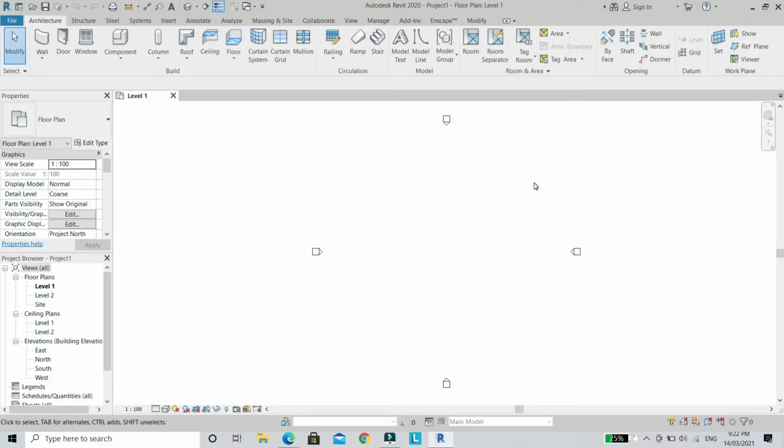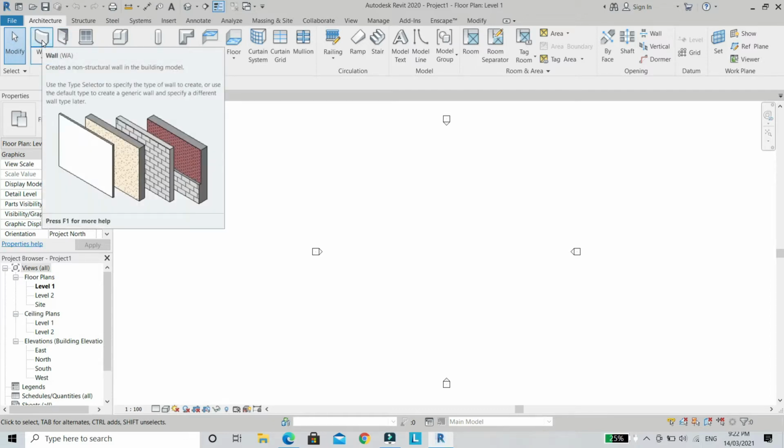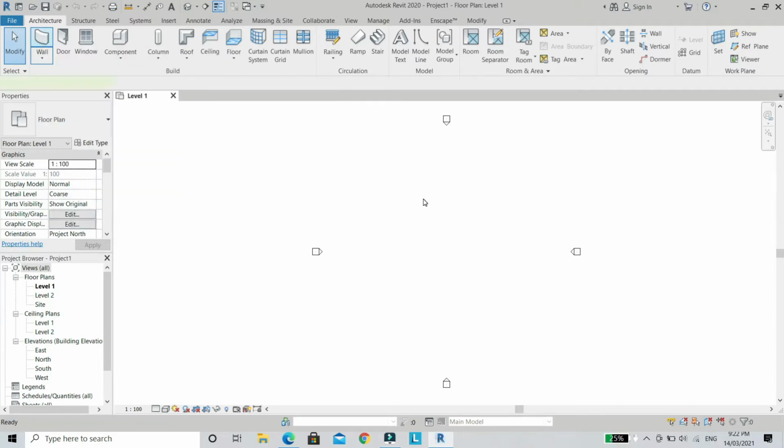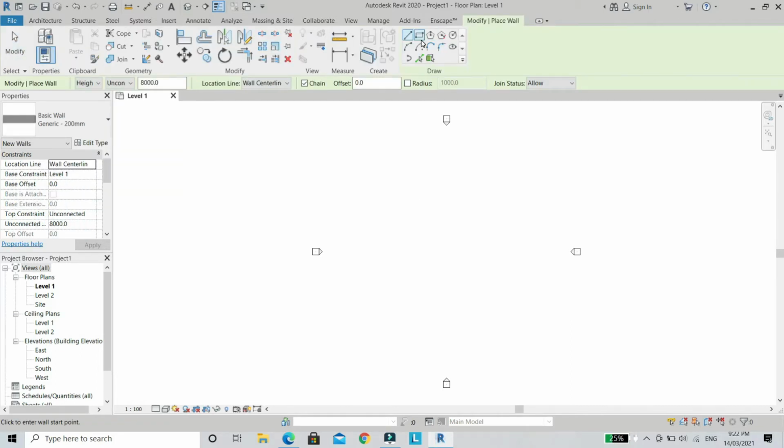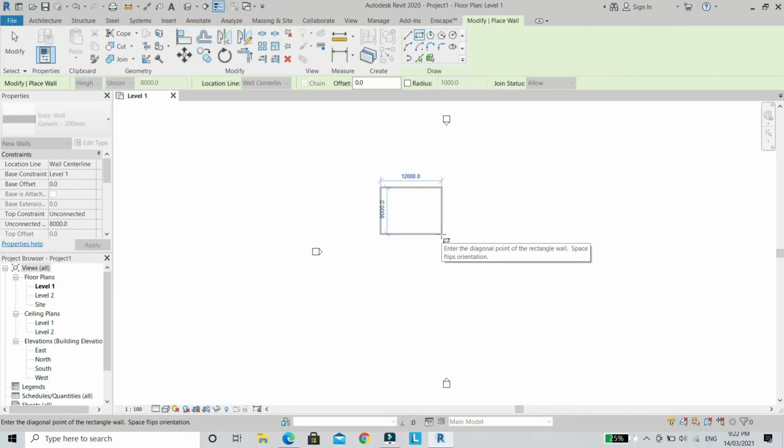Okay, so we're going to discuss how to create a truss in Revit. First, we have to create a wall. To create a wall, just go to the Architecture tab, then click this icon, or you can type WA for the shortcut. These are drawing tools to create your wall. Let's try the rectangle, then create a wall here.